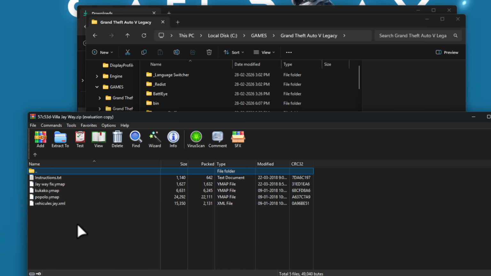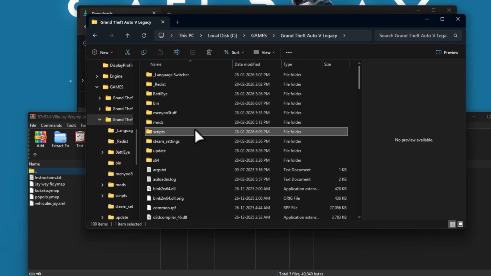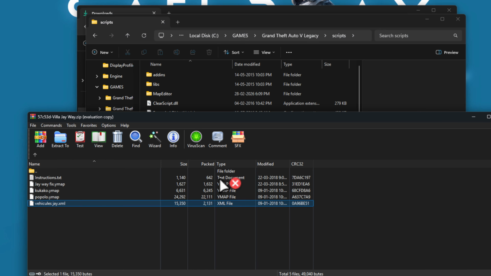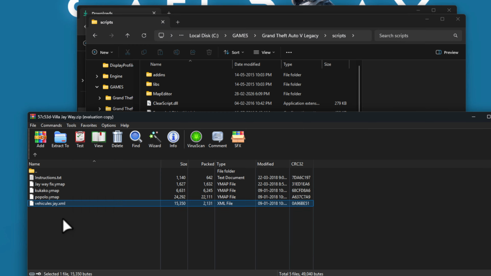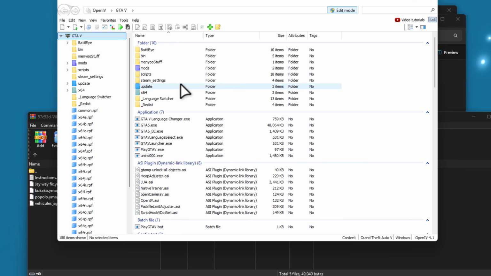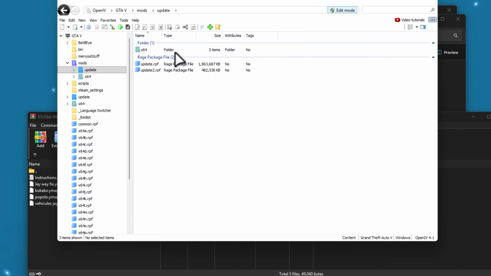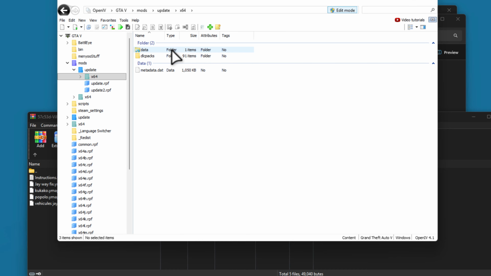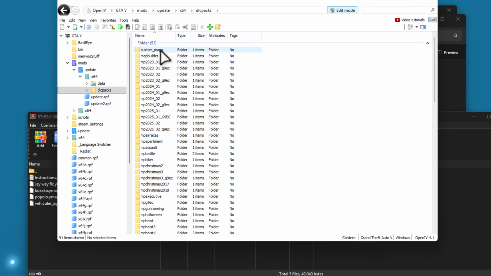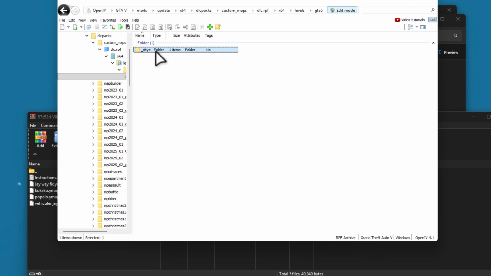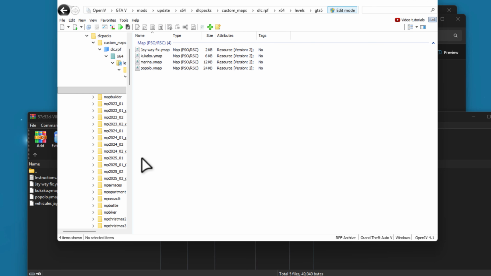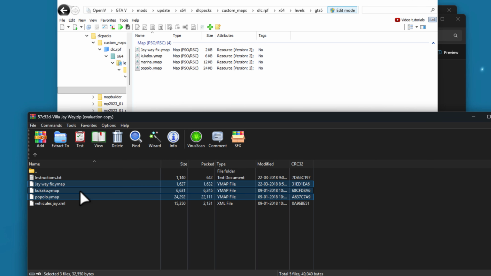Open this villa, open the scripts folder in the game folder and drop this XML file inside the scripts. Open OpenIV, open mods, update, x64, TLC packs, custom maps, TLC, x64, levels, GTA 5, city, maps, custom maps, and drag and drop these YMAP files inside.